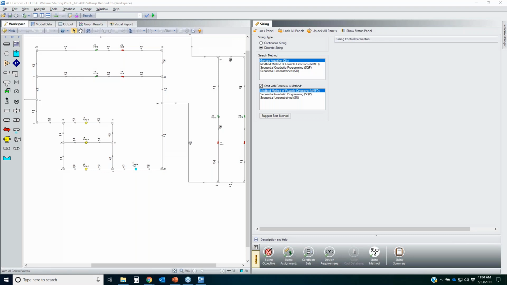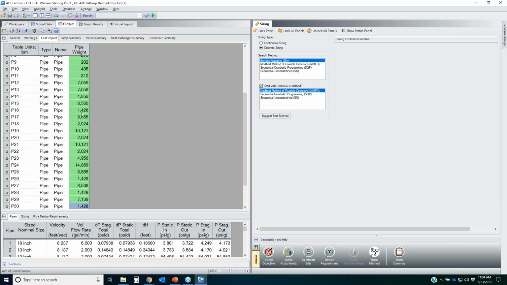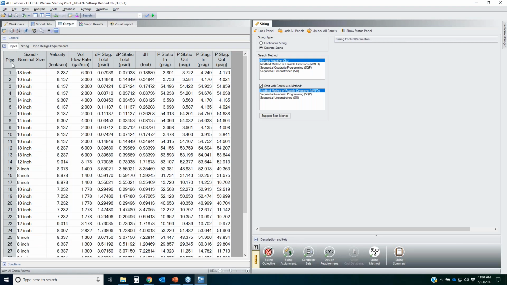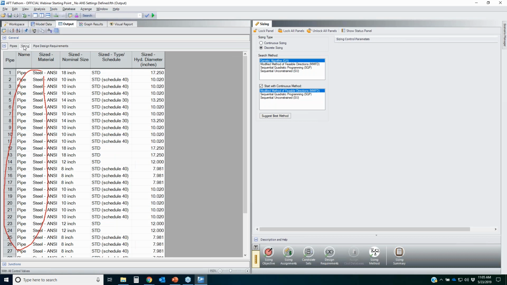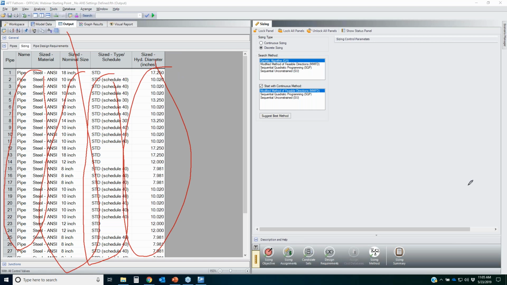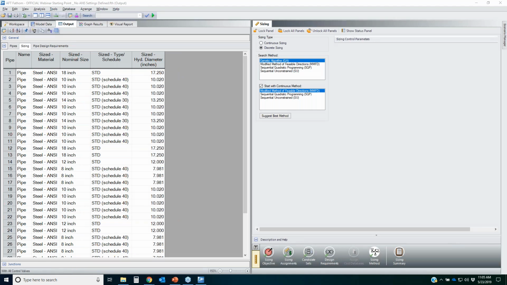Once you determine your overall pipe sizes, down the road you'll get cost information. Then you can update your cost values and refine your design a little bit further to get better values. So here's what we have. As you can see, it's sized all of my pipes. If I click on the sizing tab right here, it will show me what the ultimate pipe sizes need to be. So you can see how the pipe sizes change all throughout the system. These are the different schedules that are needed, and these are the different hydraulic diameters for each nominal pipe size.